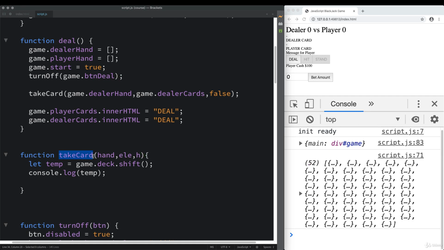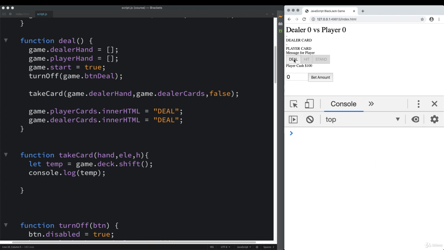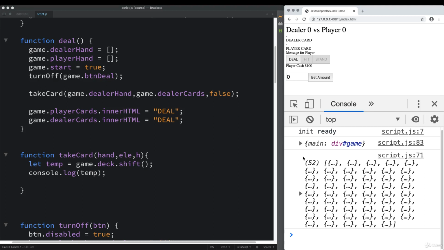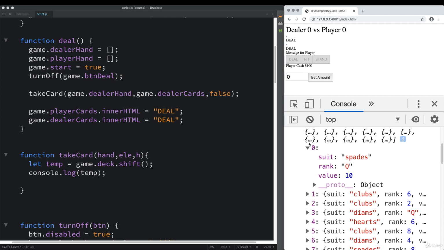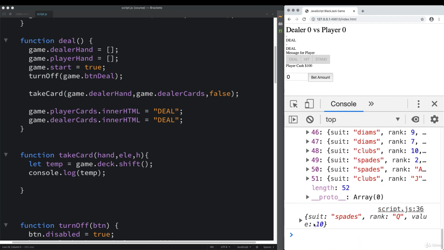And don't forget to add in the take card function, so the function name. So it's automatically taking a card and it's logging it out to the console when we press deal. So let's see what happens. So we've got the 5 of diamonds being passed in, and when we refresh, you can see that the first card in the deck is the Queen of Spades. So I press deal, and if I go down here, I just took the Queen of Spades off the deck.